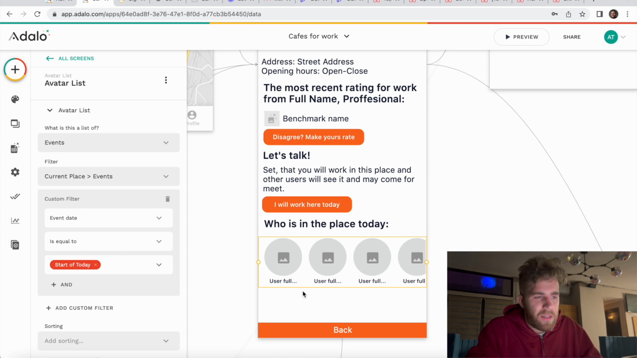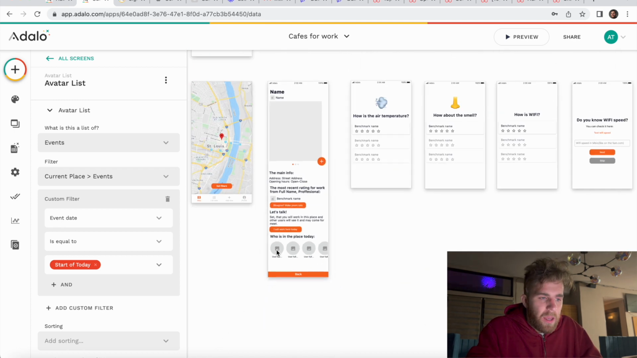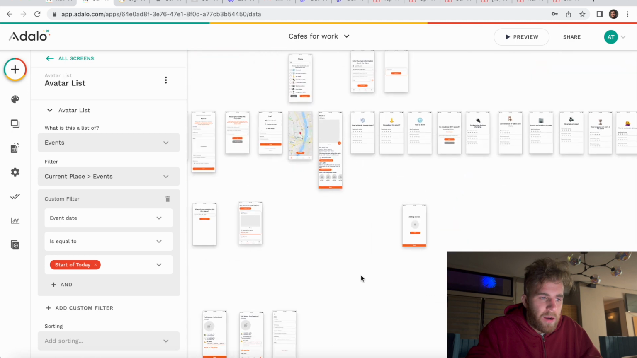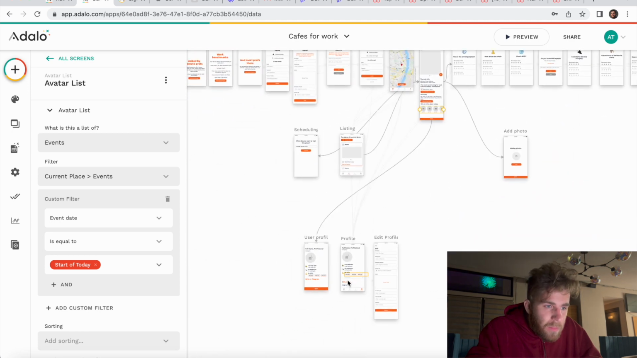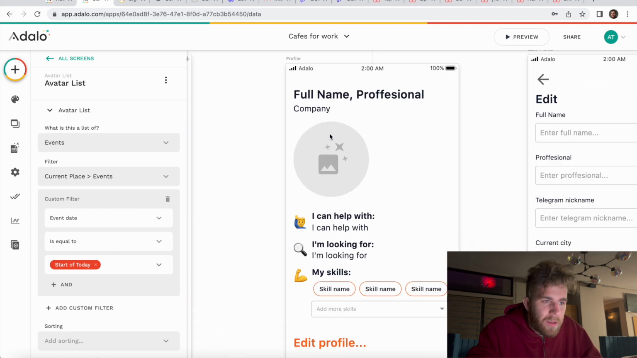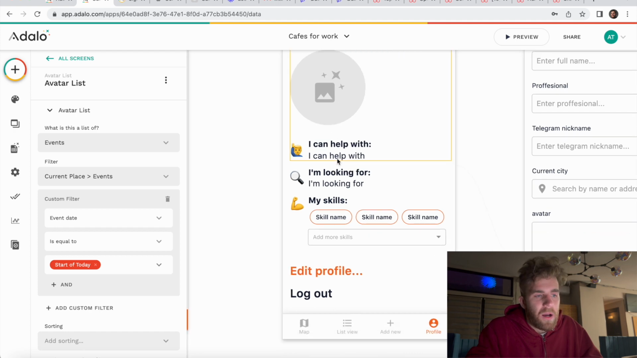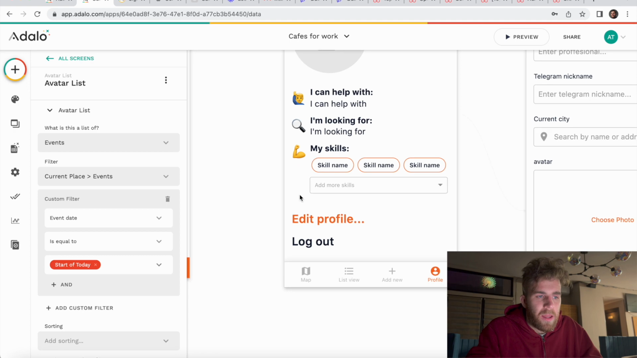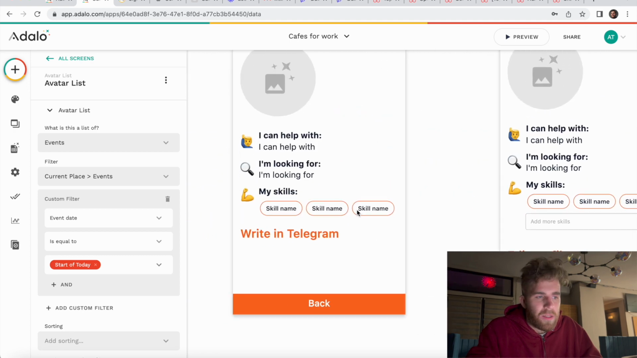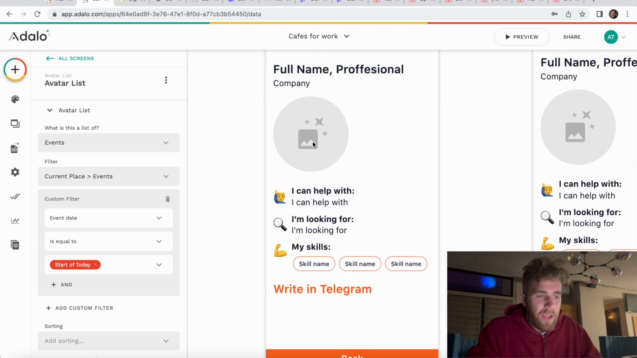Moreover, this is the feature where you can just tap on the avatar and go to their profile screen, and here you can see your full name, profession, company, and avatar. I can help with something, I'm looking for something, and my skills. So this is the public user profile, and it's cool.